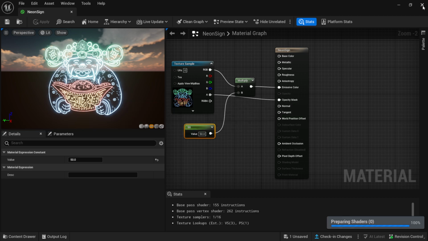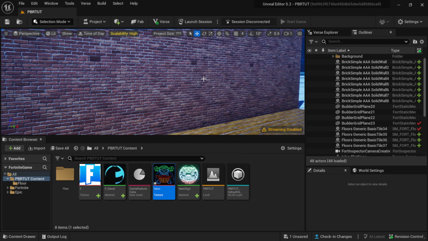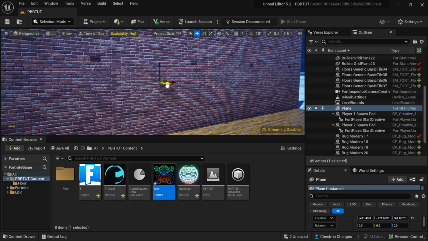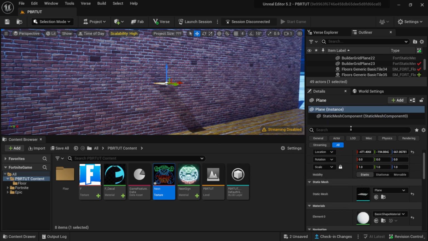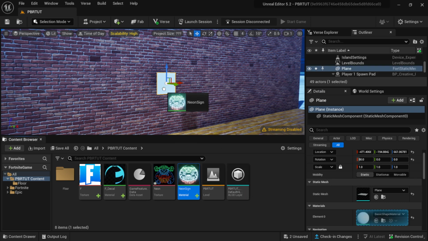Once this is saved, I'm going to exit this out and attach it to this wall here. But first I'm going to bring in a plane. Where we have quick add to project, I'm going to left click, come down to shapes, make a plane, and drag this into my scene. I'm going to rotate this, so come down to my details panel and rotate it by like 90. Then I'm going to left click and drag our neon sign material onto here, and now you can see we have it.